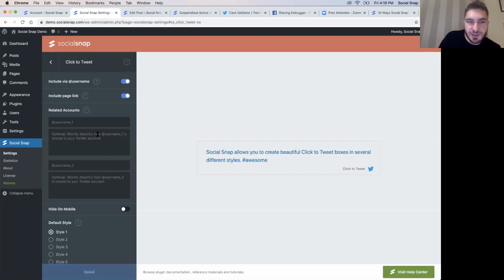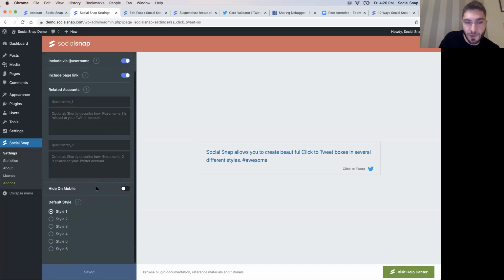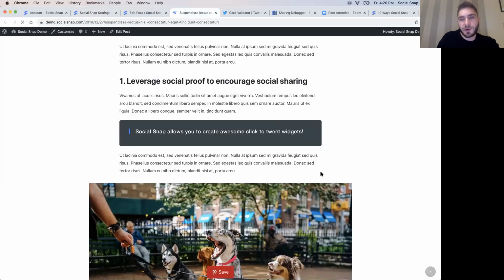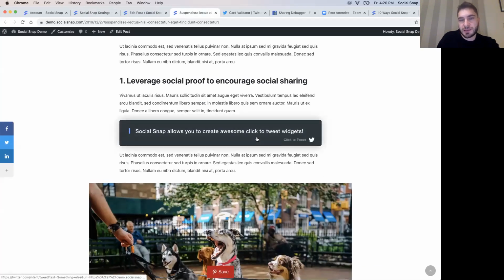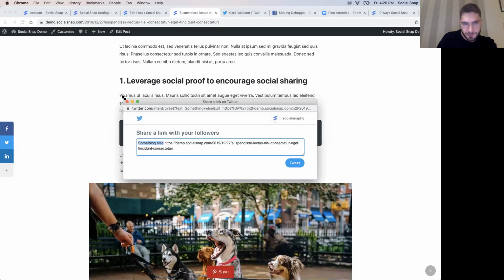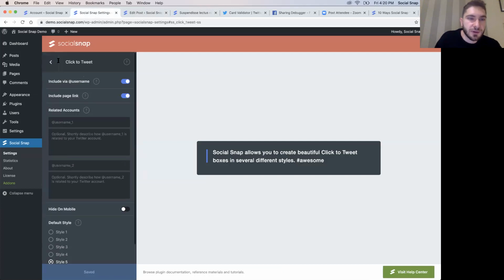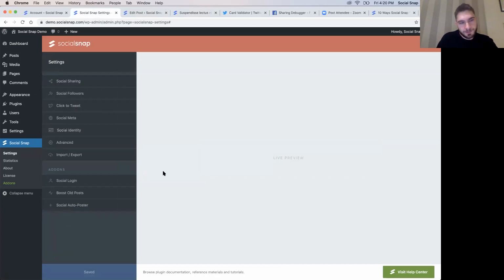We also have some additional options here, like you can have related accounts. So after user sharing the content, it will be suggested to follow these accounts. We can hide the boxes on mobile devices, and we have different styles here. So let's say we want to go with this style. If we refresh, it looks like this. Okay, so that would be it for click to tweet options.